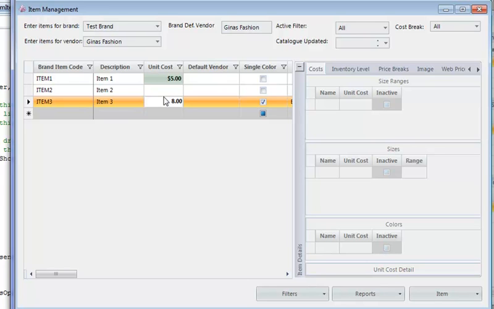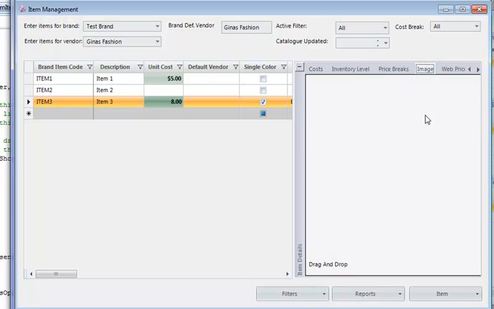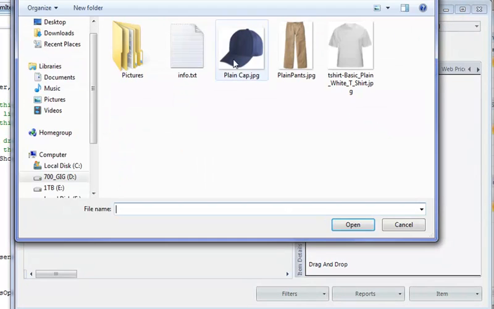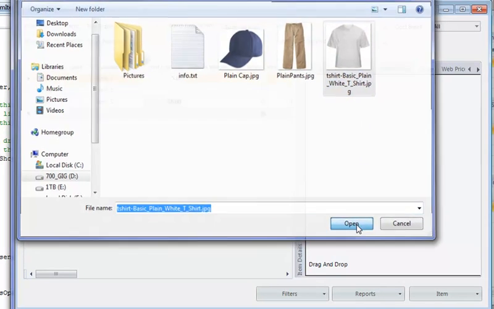DecEzy also has the ability to store images of items, which I will now demonstrate. This is all managed on the Image tab here. There are various ways you can add an image to an item. We can use the right-click menu to load an image. I'll show that for item number 1. I'll add the shirt to this one.